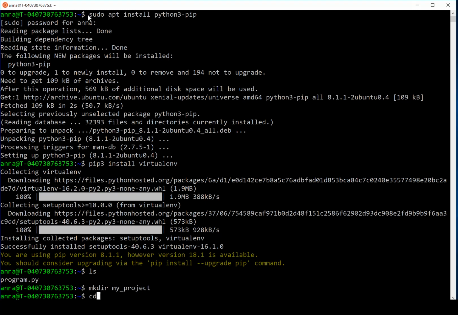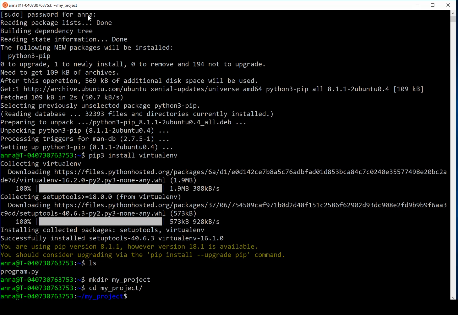And we'll cd into this directory. Now that we're inside the directory, we'll create a virtual environment inside. So the command for this is virtualenv, and then --python, and you can specify a version of Python. So I'm going to choose Python 3. And finally, you give a name for the virtual environment. So I'll call this one venv.